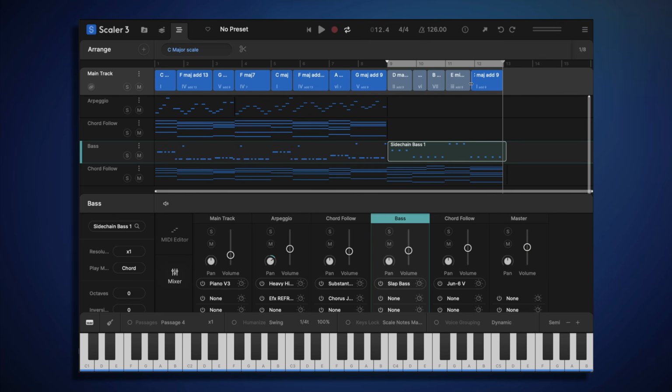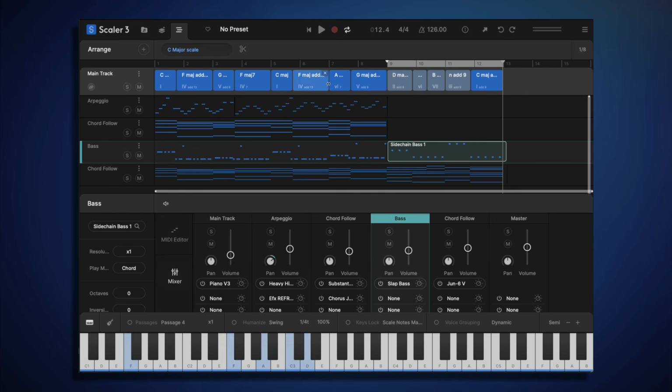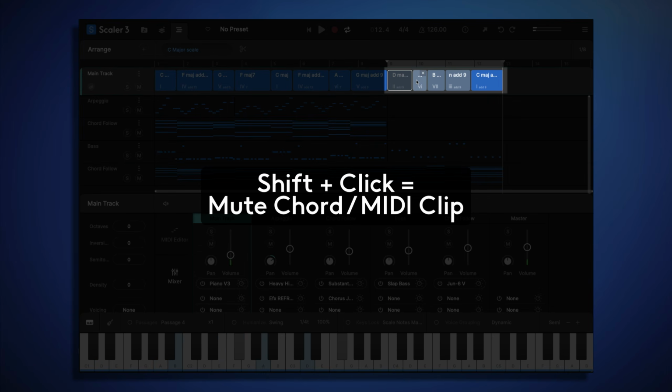If I decided I didn't want my main track piano part to play in this section at all, instead of muting the entire track, I can hold down Shift and click on these individual chords to mute just these chords.